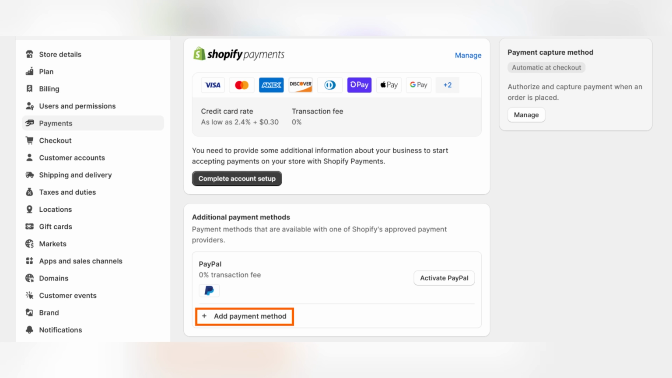Now, Shopify will ask you to connect to your Stripe account. Click Connect or Activate, then log in using your Stripe credentials. This will link your account securely. Once done, Shopify will confirm that the connection was successful.